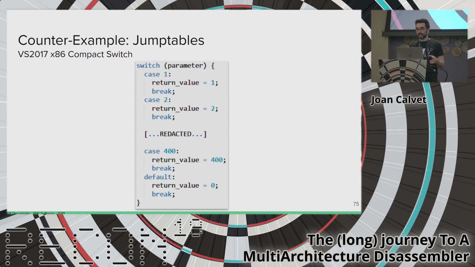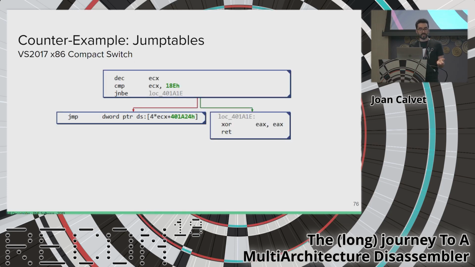So first, to clearly illustrate the problem, let's explore a classic example where control flow is hard to compute: jump tables. Jump tables are used by compilers to implement switch statements when the case values are close to each other, so when there are no gaps between them. So for example, there is a switch statement in C with all cases between 1 and 400 defined. And if we compile this code with Visual Studio and disassemble it with the simple recursive algorithm, we end up with this graph. So obviously, we are missing a lot of code here. Actually, all the case handlers are missing.